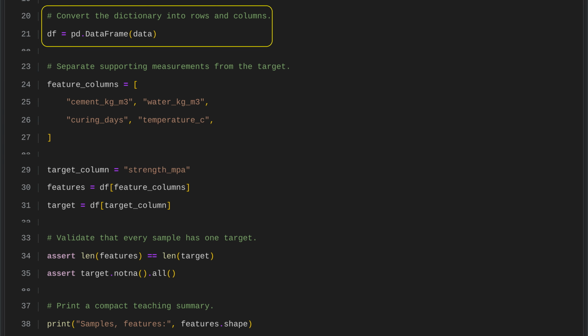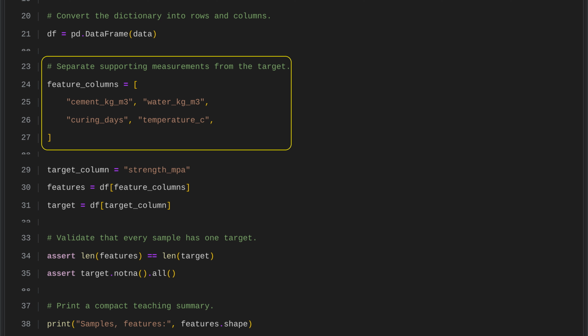A dictionary of data can be converted into a pandas data frame to organize it as rows and columns. Each dictionary key becomes a column, and its list of values fills that column's rows. This tabular structure makes the data easier to analyze and prepare for tasks such as choosing features and targets in machine learning. We choose the dataset columns that will be used as features or inputs for prediction.